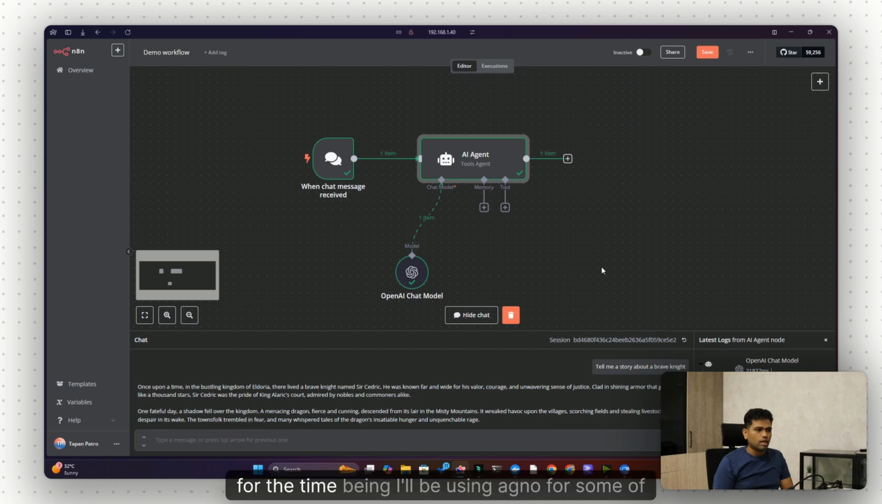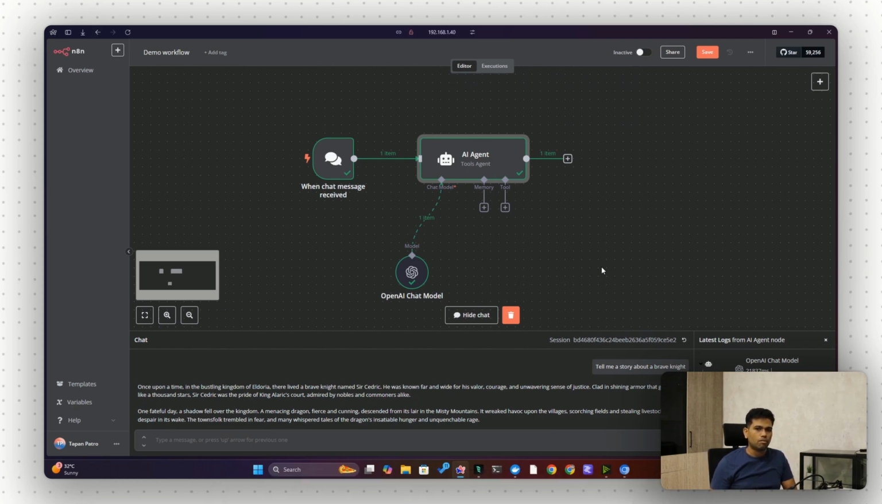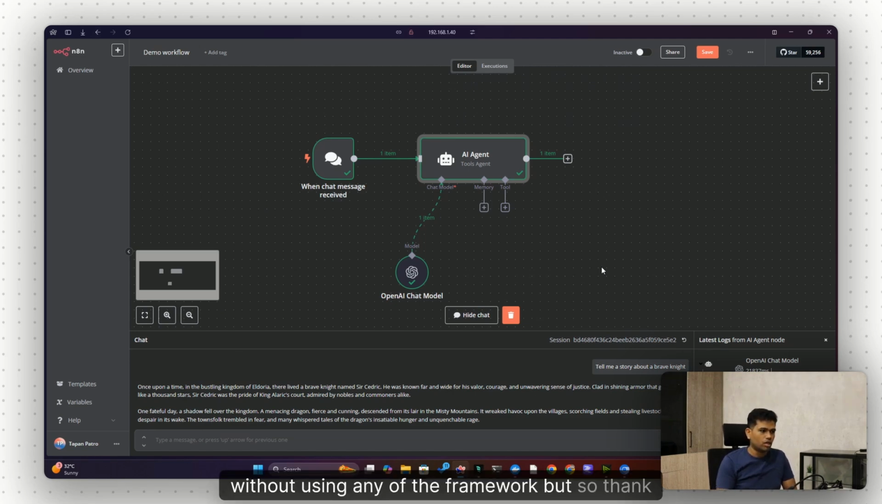But for the time being, I'll be using Agno for some of the frameworks, and later on we'll build it from scratch, without using any of the frameworks. So thank you.